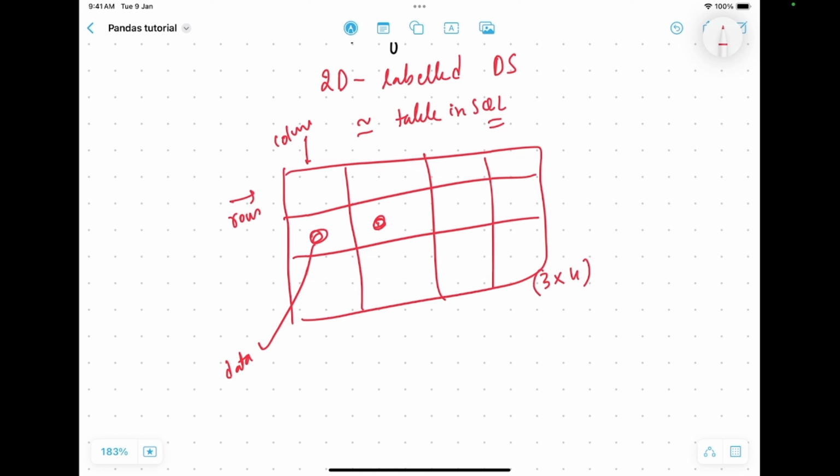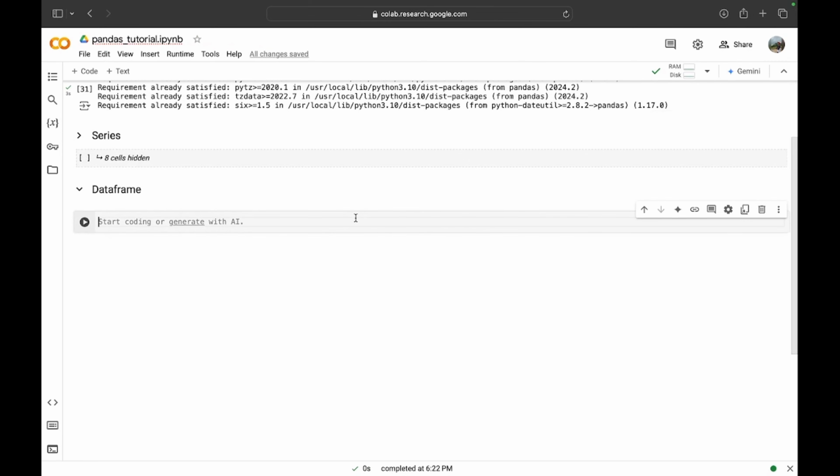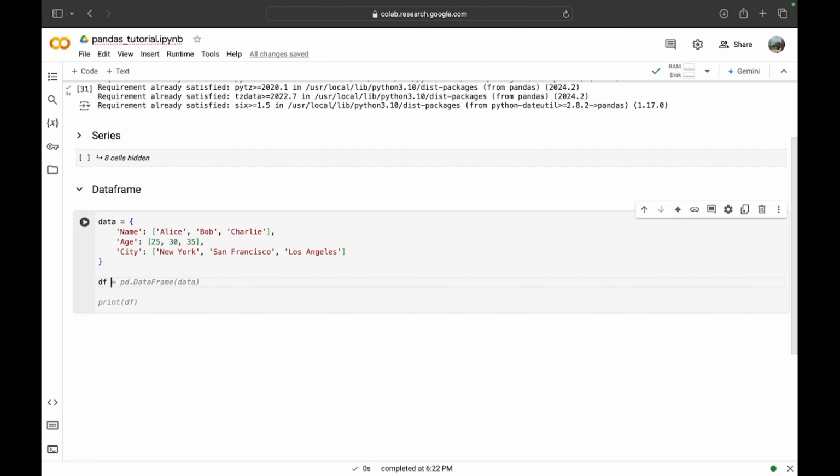Now let's do some practical so that you will understand the data frame. Let's create some data. We can create a dictionary. Yes, this is a dictionary. We have a key as name, with Alice, Bob, and Charlie, and then we also have age as a key with their respective ages, and city with their respective cities. This is the data we have, and we are trying to create a data frame.